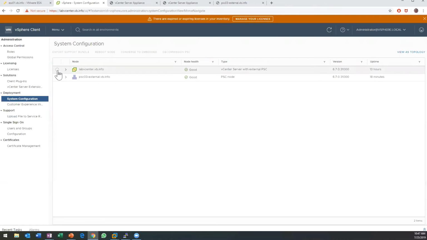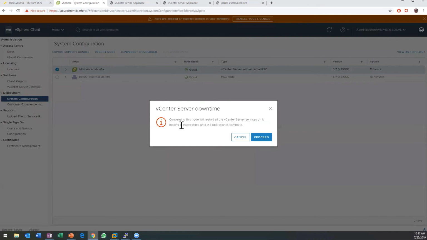Pretty straightforward, and I like this. This is, again, attainable by our users. I'm going to go ahead and just click this radio button next to Lab vCenter and say Converge to embedded. Shocker, this is going to restart vCenter services. Like I said, this all does. So go ahead and I'll proceed.